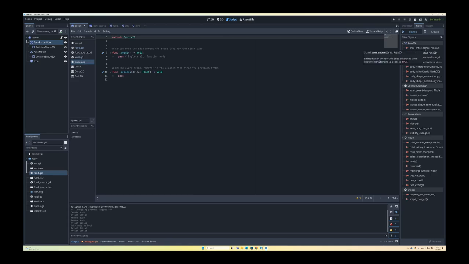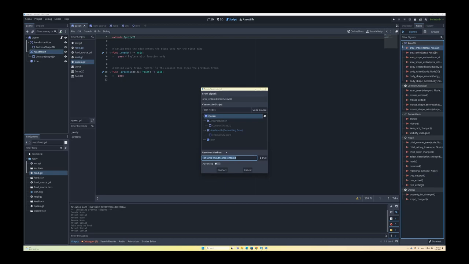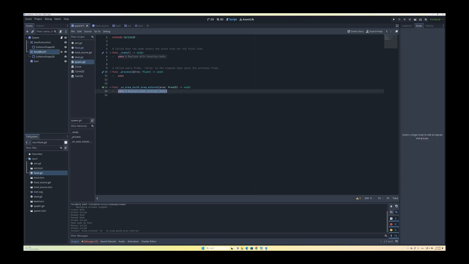So area parturition, no, area mouth, area entered, yes, and area entered. Yeah, that's clear enough. So there I need, like I said, to detect the food. The food type. So I would do this. Okay, I don't know what you did, but I wanted that there.